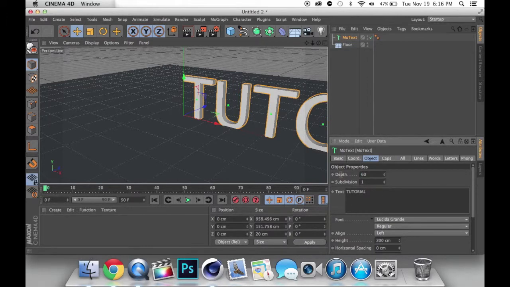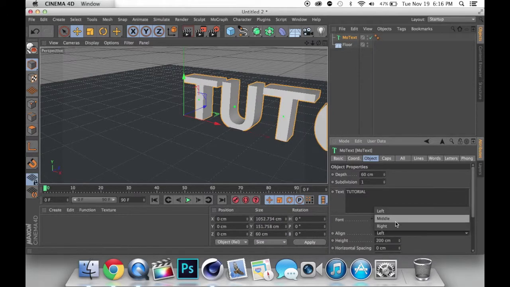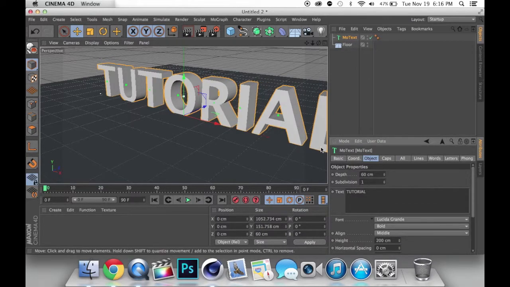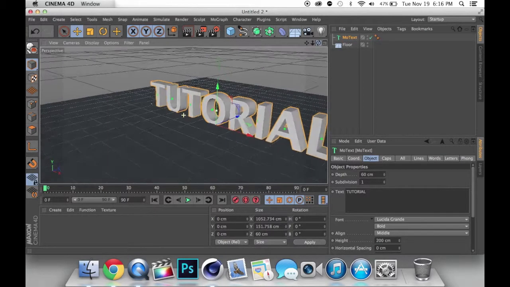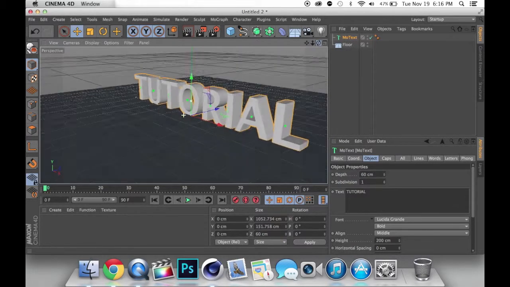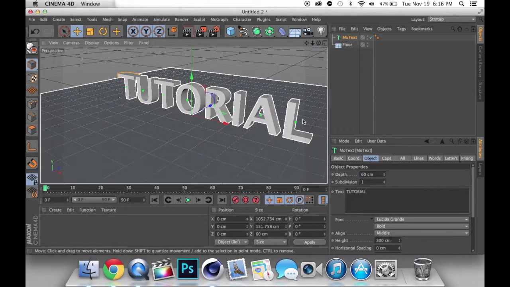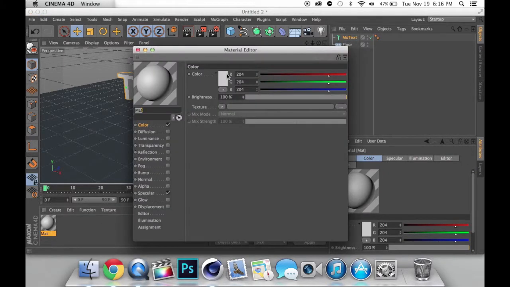Make the depth 60. Make it bold, put it to the middle, just leave the text the same font for the sake of the video. I'm going to add a texture so it's not so plain.